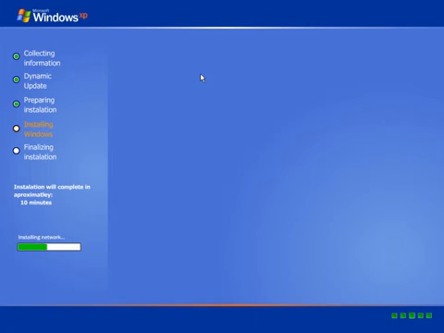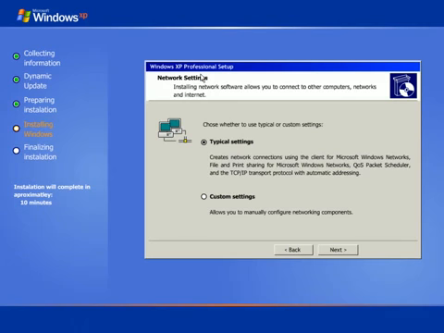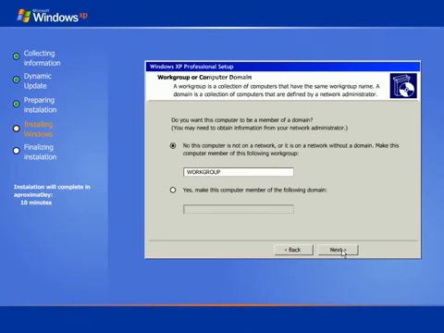Windows XP is now installing the network devices and drivers. There are two settings prompted before you: typical settings and custom settings. The typical settings install all the drivers for the devices and also install the TCP/IP protocol and drivers for your network. So by default, proceed with the typical settings. And you can name your workgroup.